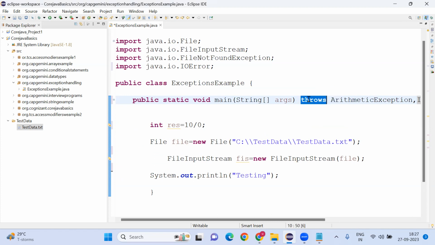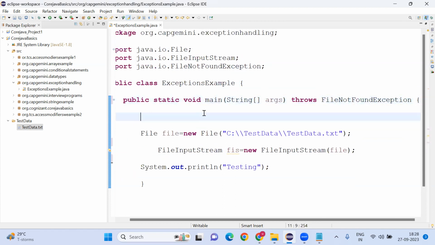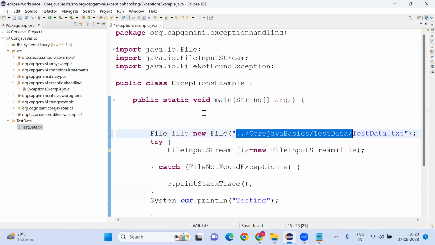But again, this is a problem. Don't use throws keyword. If you want to call this method in some other place, again you need to use this throws keyword. Always try to use try catch block. Don't go with throws keyword. But you need to know that by using throws also we can handle exception.